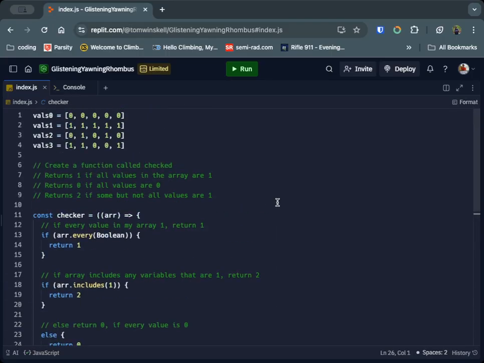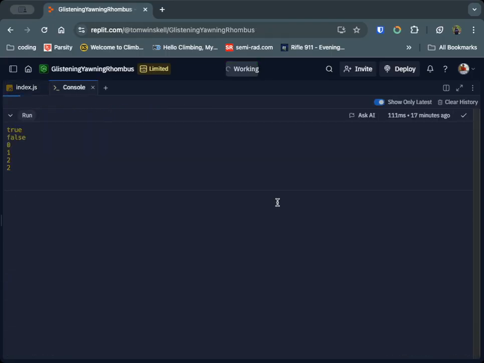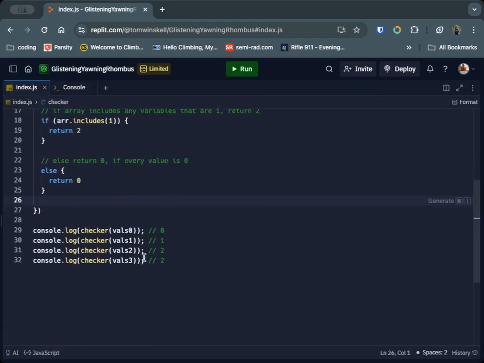So I'm going to run this. Here we go. We get 0, 1, 2, 2, which is what is expected.